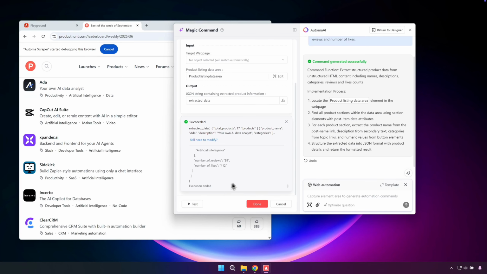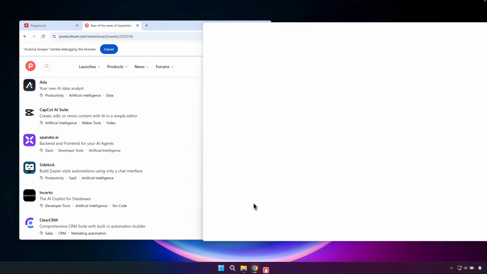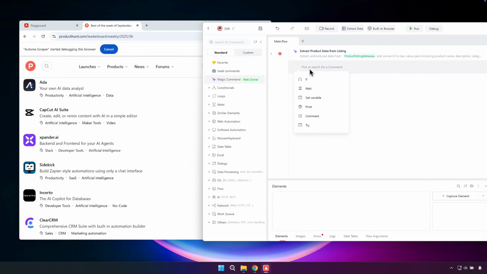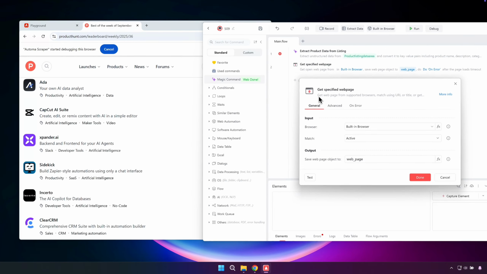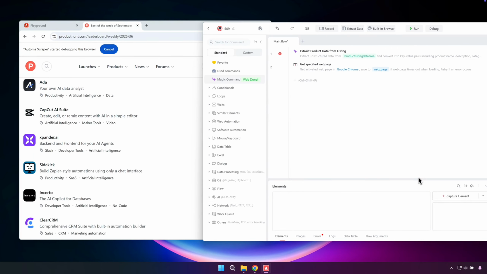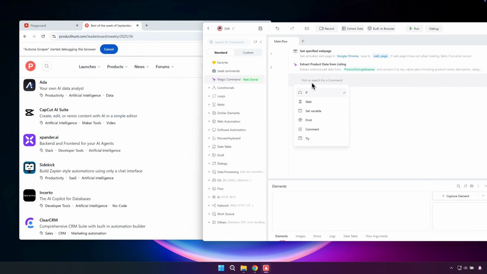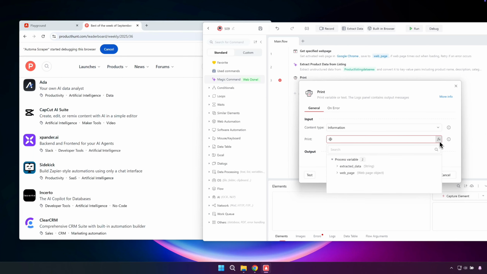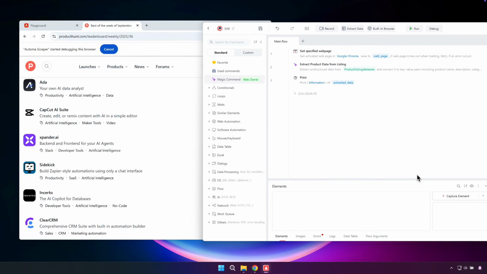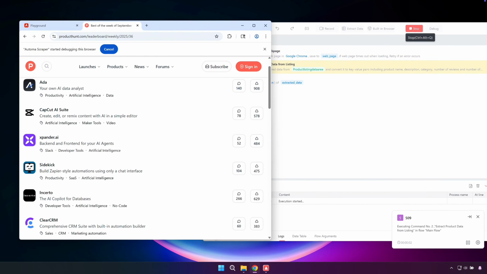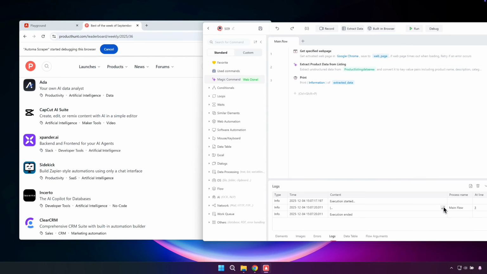It runs successfully, but the scraped data isn't very easy to view. So let's print the result to check it out. Get the web page object and in Print, select the variable extracted_data output by this magic command. Click Run. Expand the result to take a look.